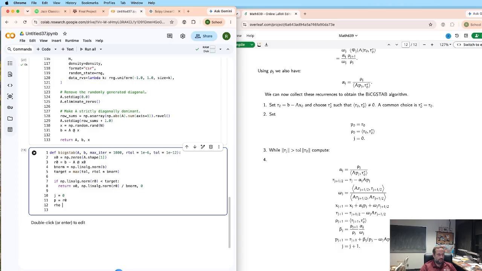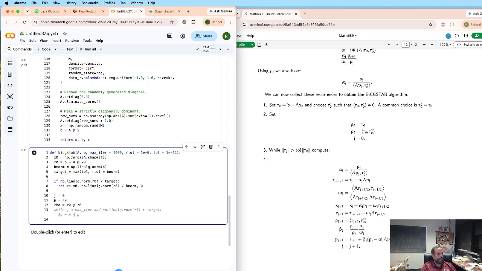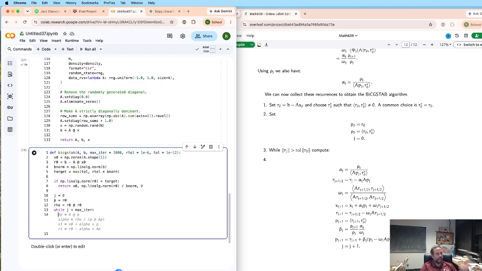Okay, so if I come over here, rho, what is rho? Rho is going to be equal to R0 times R0 star, or just R0, R0. Like that. Okay. J is equal to 0, so I'm going to do while J is less than max iter. And in each loop, I'm going to check the residual. And if the relative residual is less than what I want it to be, then I'm going to stop. Well, okay, we'll talk about the exact formula when we get there.